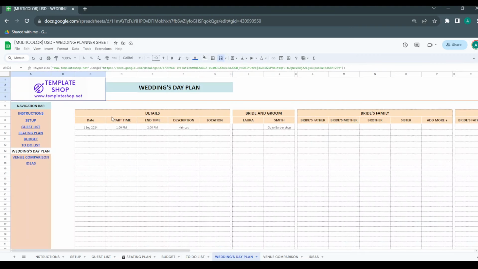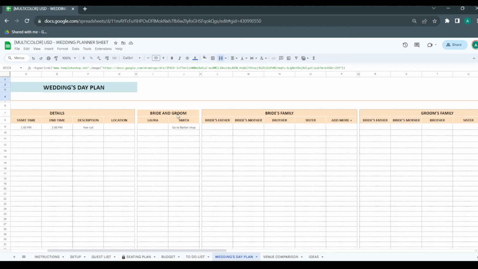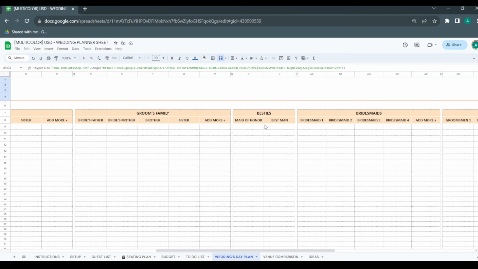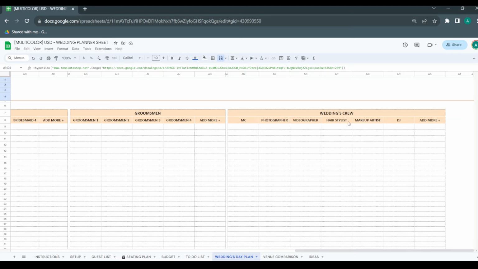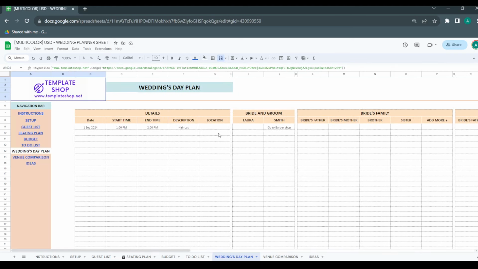Next, your wedding day plan. Here is your big day where you plan your date, the start time and the end time, the description, and here is the bride and the groom. Here you write down the tasks. Bride's family in this time interval, where should they be? The groom's family, the besties, the bridesmaids, groomsmen, and the wedding crew, and so on, so that you can plan your day accurately and easily.